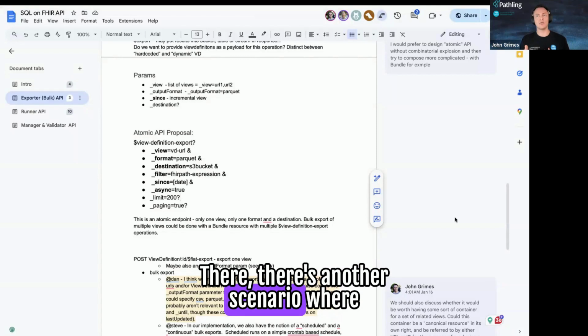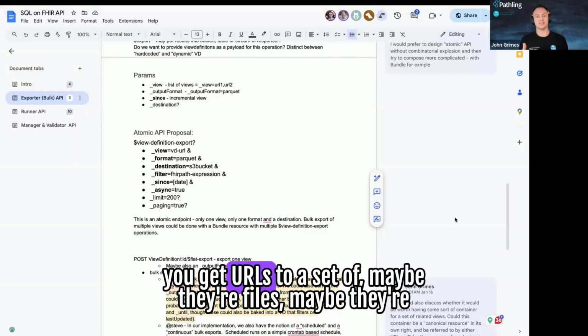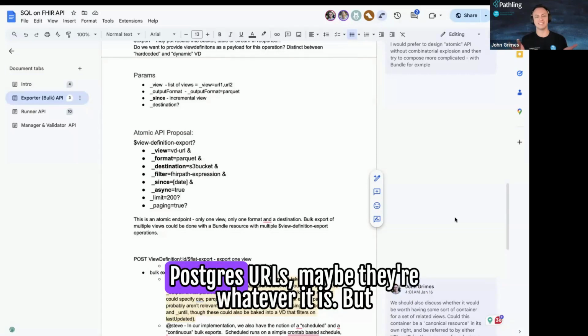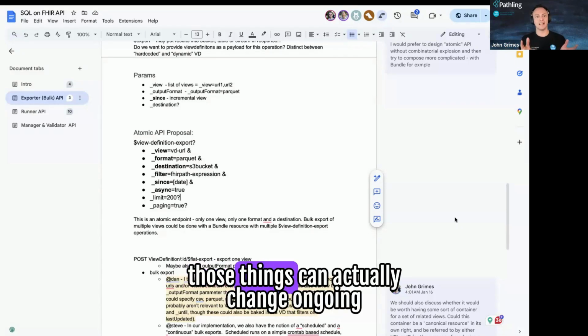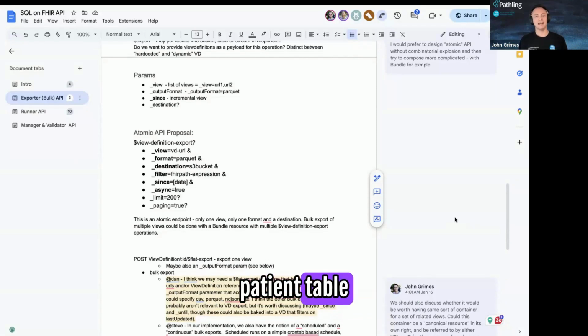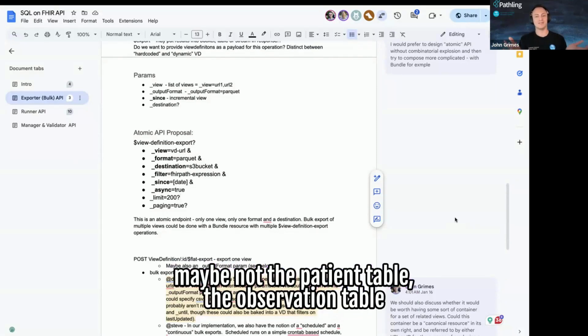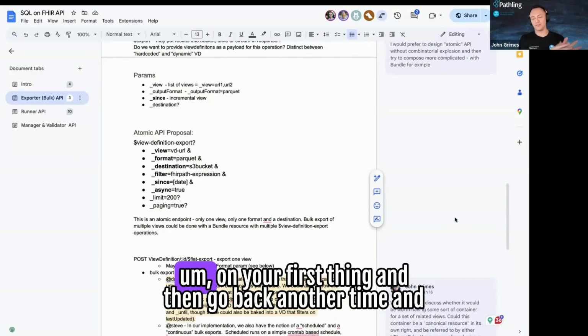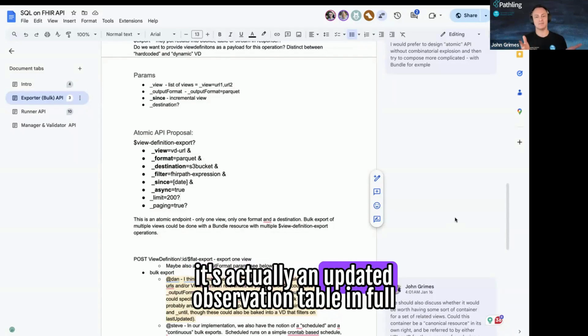There's another scenario where you get URLs to a set of maybe files, maybe Postgres URLs, whatever it is, but those things can actually change ongoing. But they're a full set of data. So you might go to the observation table on your first request, and then go back another time and it's actually an updated observation table in full.